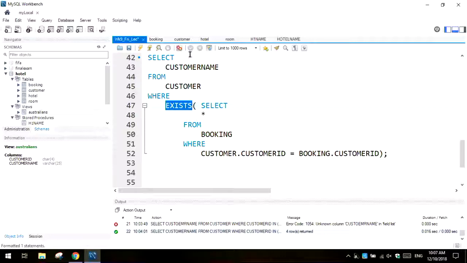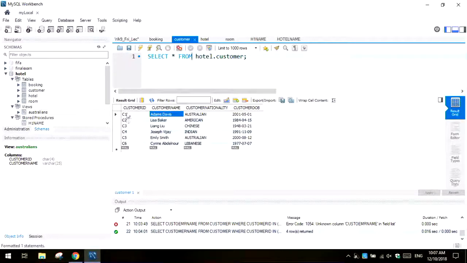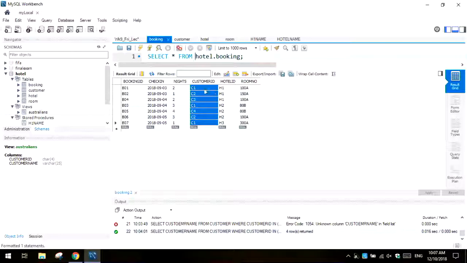What does it mean? For example, customer 1, first customer 1, C1. When I check if C1 exists in booking, it will get C1 and go to booking. And the first time I find C1, I don't have to continue checking C1. The first time I find his existence, the subquery will return true. Okay, so this is very powerful.